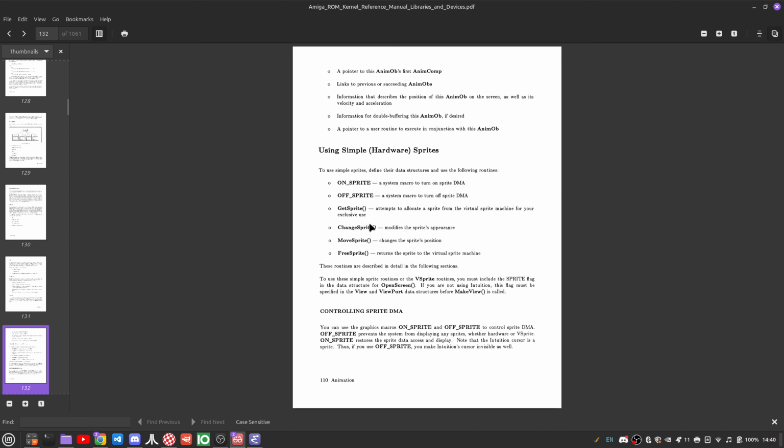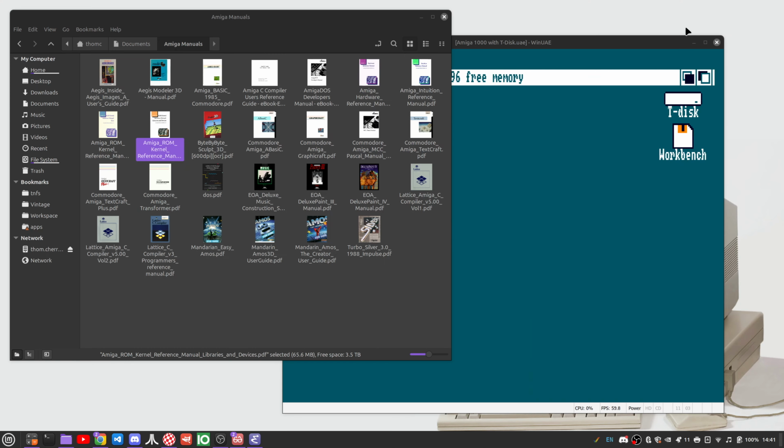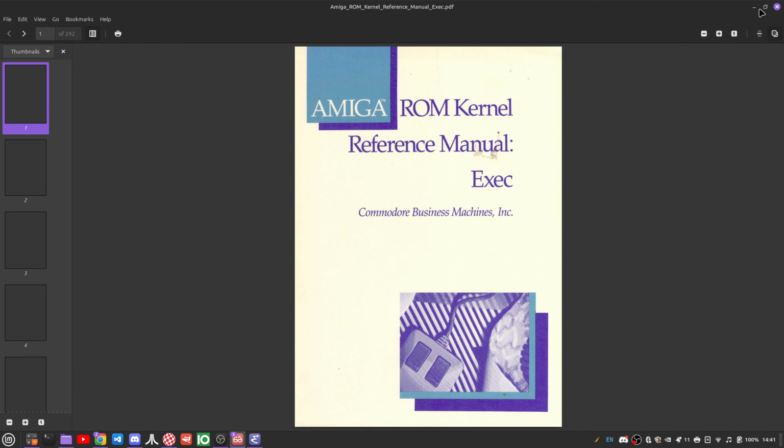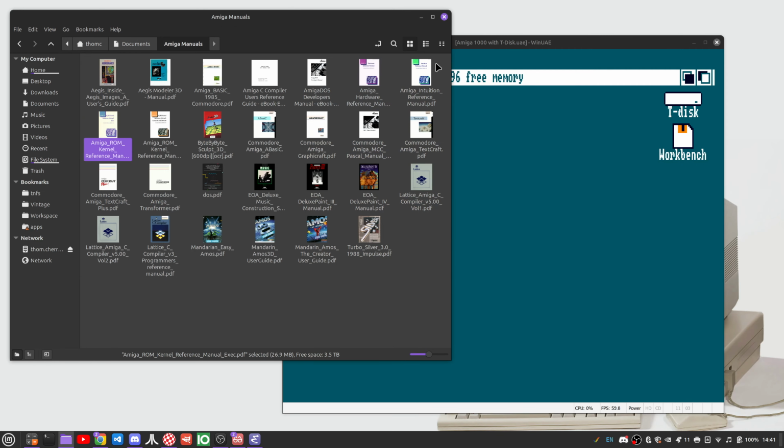in concert with the exec, making different tasks, having those tasks handle each individual game character, for example, sending messages back and forth, that sort of thing. But also, you also had Intuition.